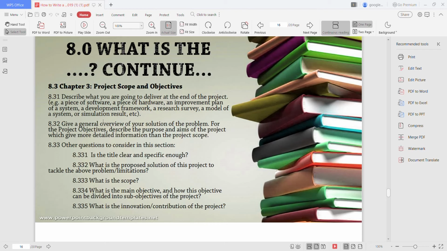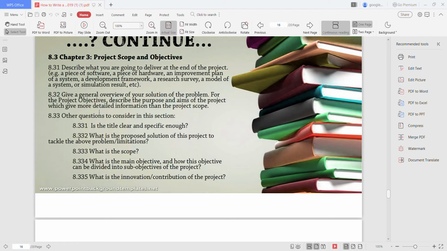simulation. But in this semester, I advise you to do the simulation, okay, because we have this kind of problem right now in our country, that is due to COVID-19. So I advise you to do simulation, okay, for your research. So give a general overview of your solution to the problem.